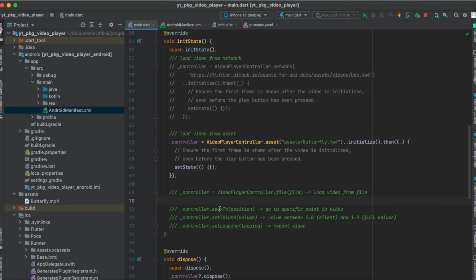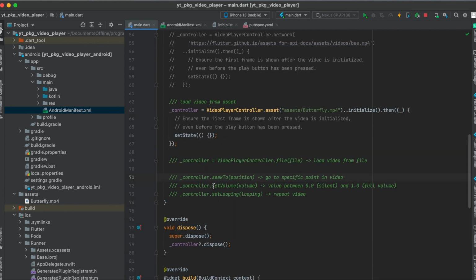You can go to a specific point in your video by using controller.seekTo and then the position as a Duration object. If you want to set a different volume, you can say controller.setVolume, and the volume in this case is a double, between 0.0, which is completely silent, and 1.0, which is the full volume. Also, you can set the looping to true so that once the video is done, it starts again and starts again and starts again.